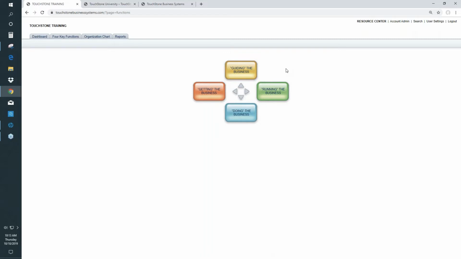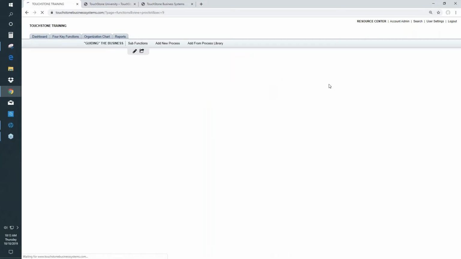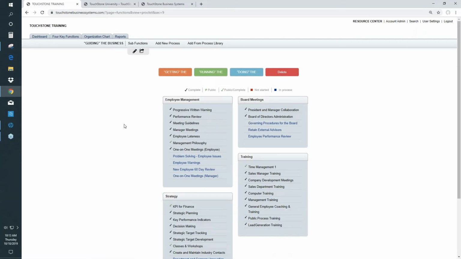So inside of each of these 4 buckets, we then create processes. I'm going to click on guiding the business right here. So now we're inside of guiding the business. And the first thing you want to notice are these little black headers here. These are called subfunctions. So the subfunctions help to organize the processes into categories. That's the purpose of the subfunctions.